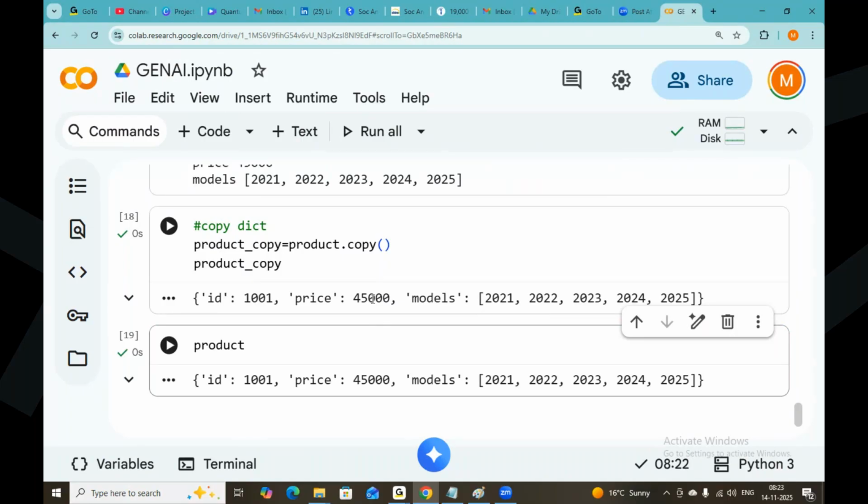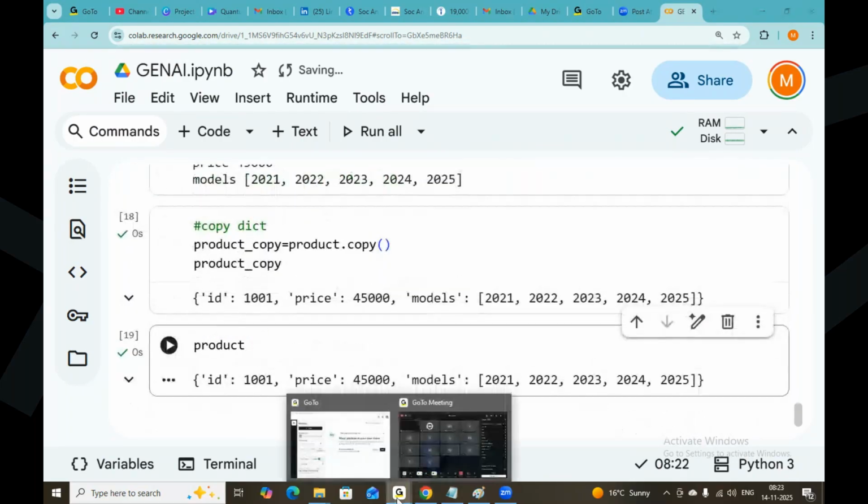Any questions on this? Till now, so far, any questions? Please let me know.